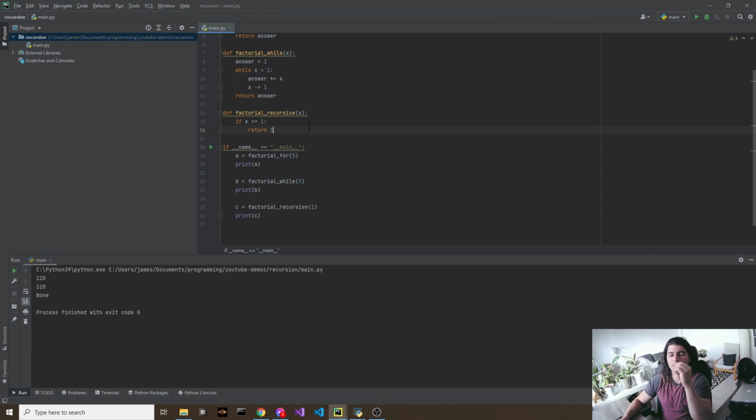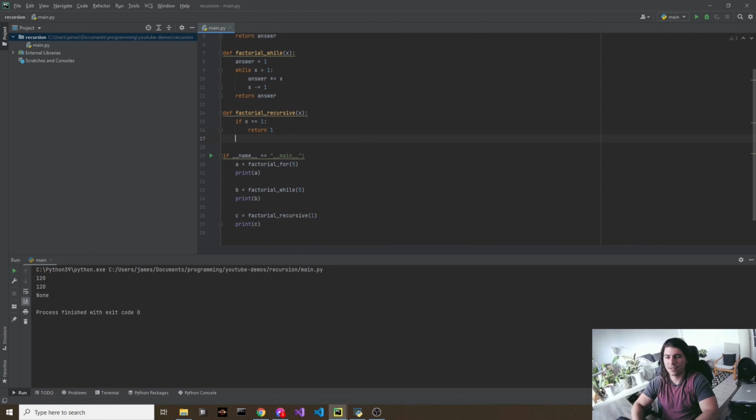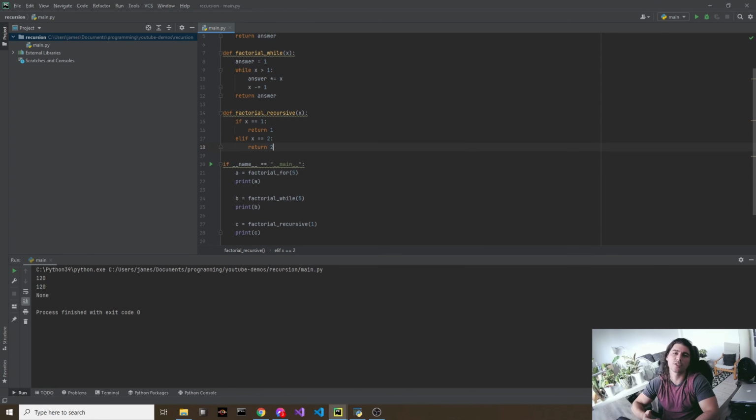Now we have to think about the next case. Let's build up. Let's try 2. What should it be when x is 2? Well, we could just say else if x is equal to 2, return 2. But that's no fun. You could just make a bunch of if statements, and that's not recursion. Recursion is when a function essentially calls itself multiple times to get an answer or value that you want. So we don't want to do that.